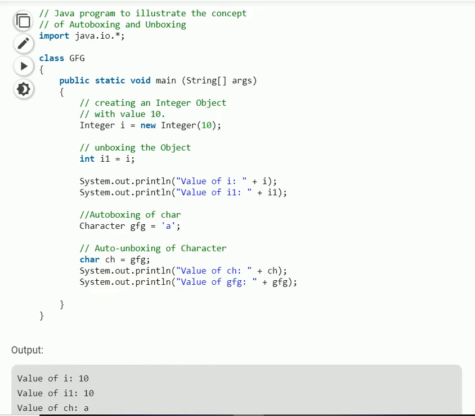Another example, you can see that Character is an object, or we can say a wrapper class, right? So if we want to convert that object into a primitive type like char, we can say primitive data type. So you can see that here gfg is an object, and we can assign that object into a primitive type. It's called autoboxing, meaning the compiler is doing that conversion or typecasting automatically.